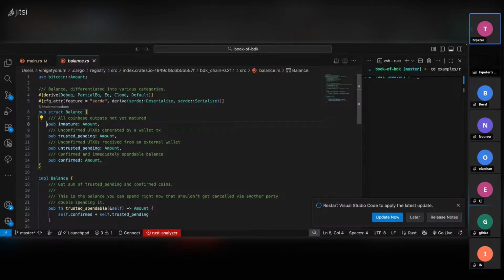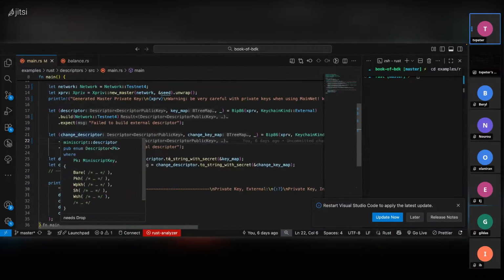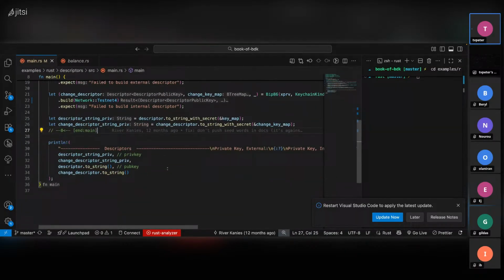And then you can look at the various, let's say that you perform a transaction, that transaction has not yet been confirmed. You can see here, Coinbase outputs that have not yet been confirmed. So this is trusted pending that are performed by your own wallet. These are coins that you are receiving from an external wallet, and then this is the confirmed amount. So you can go through the entire code base. By just looking at this, it should help you to understand that, okay, this is how you can create a wallet.